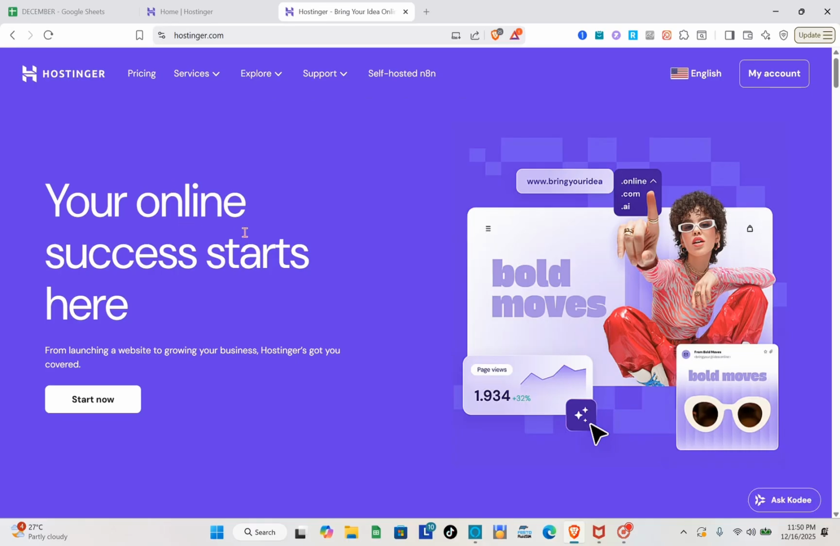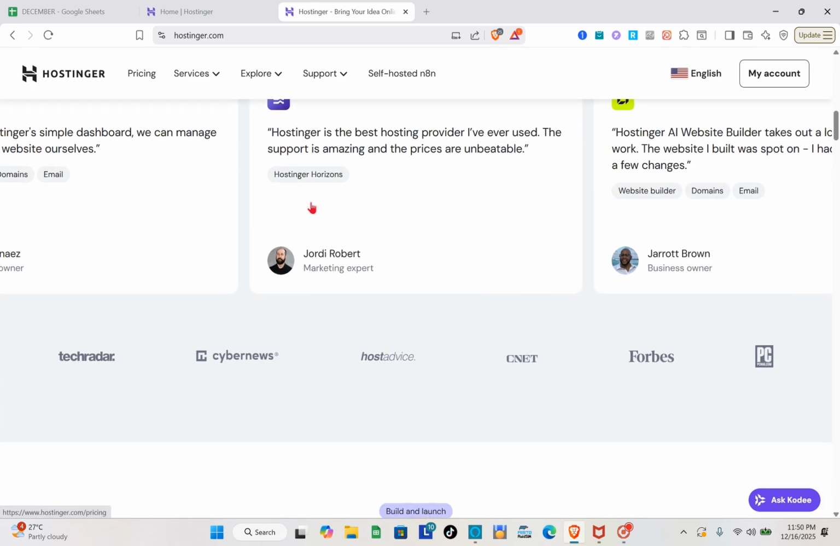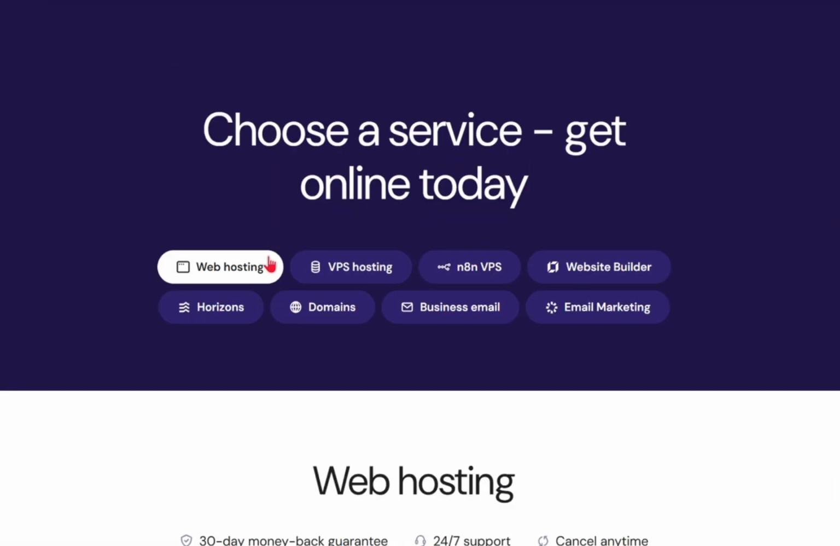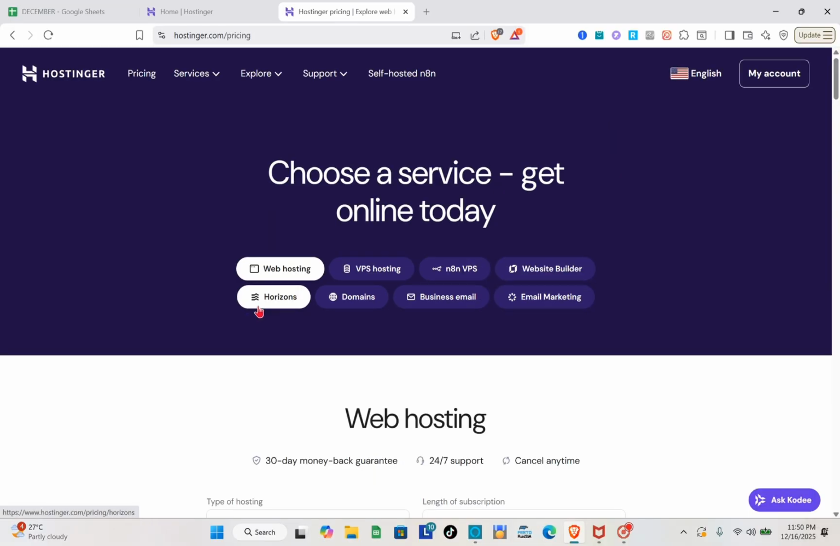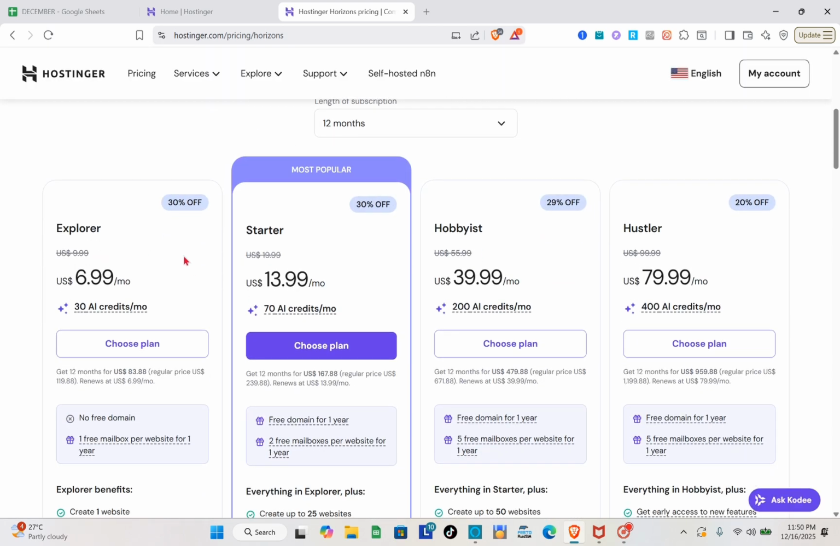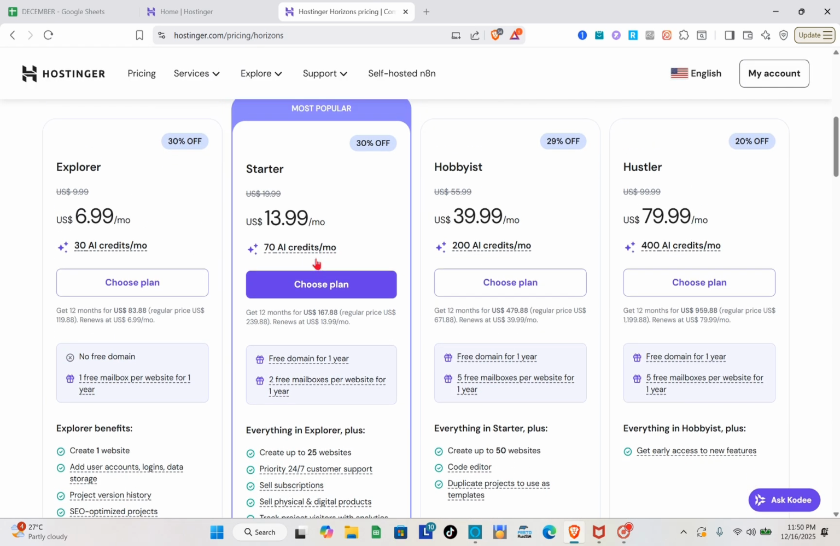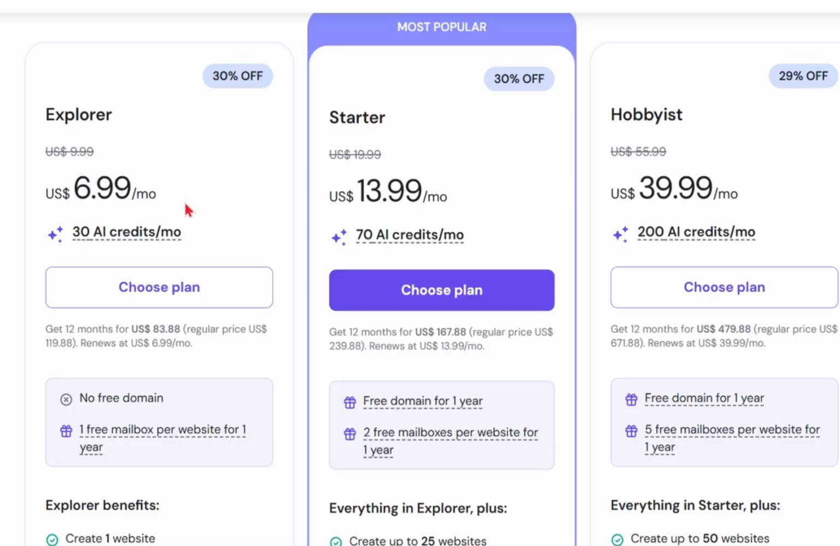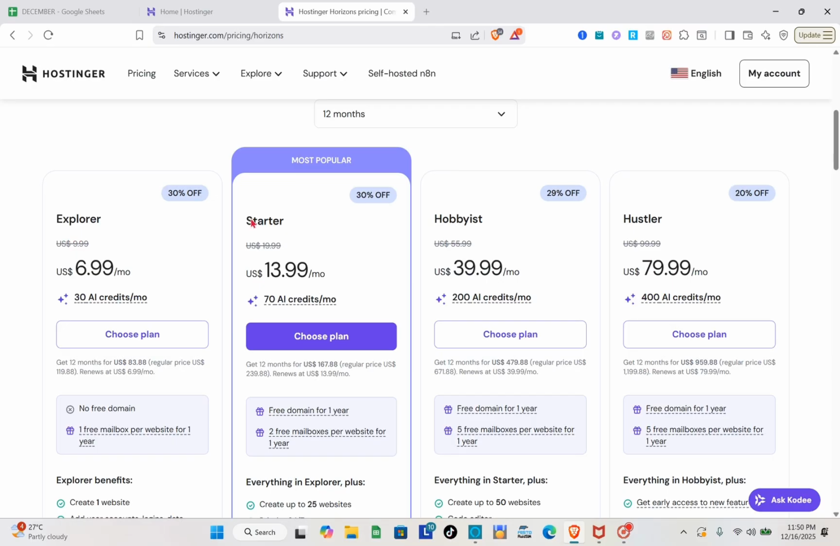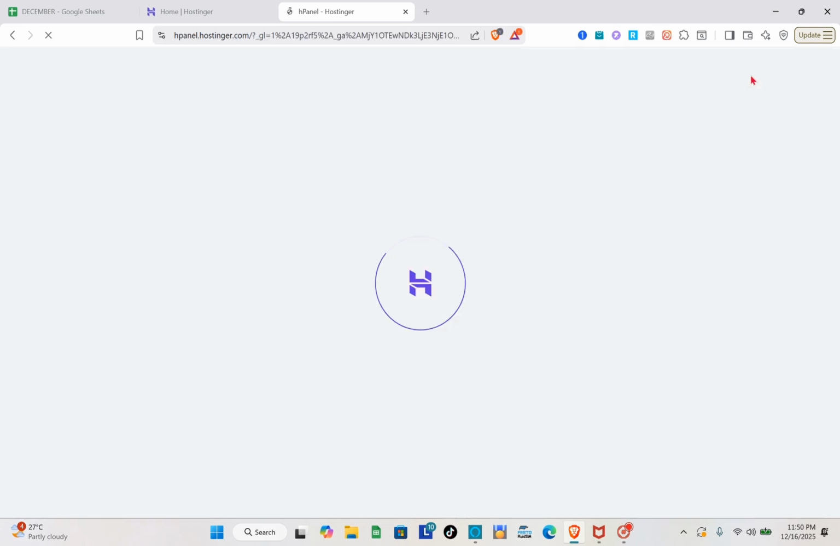Then of course you have to create or sign up for an account. You have here the pricing, so just choose Horizon. We have here the Horizon, and then you have the different plans. Currently, I'm using the basic plan, or the Explorer plan. Now let's go to my account dashboard.